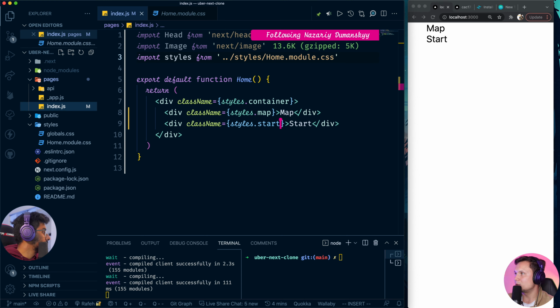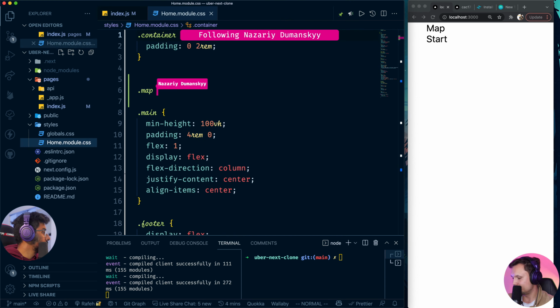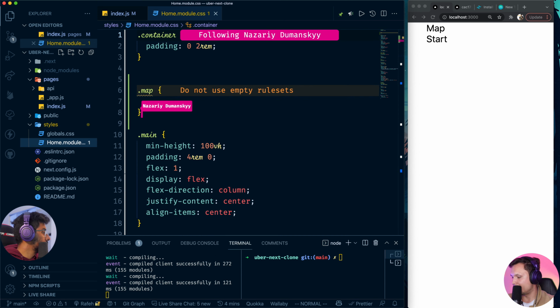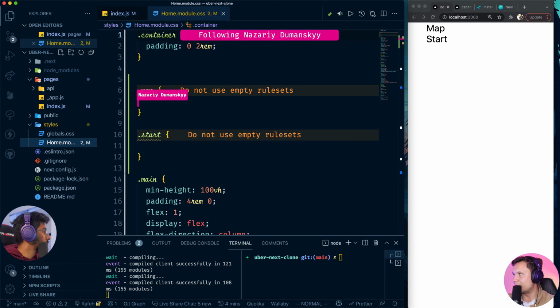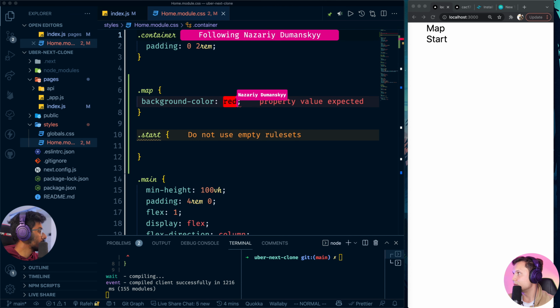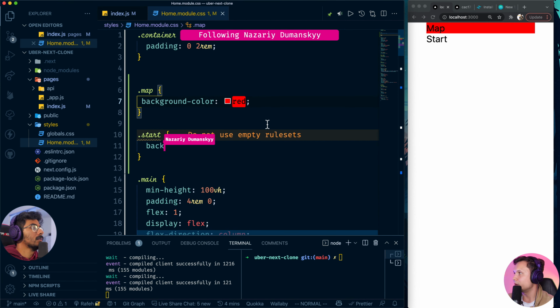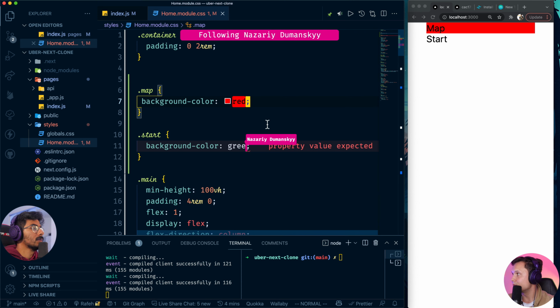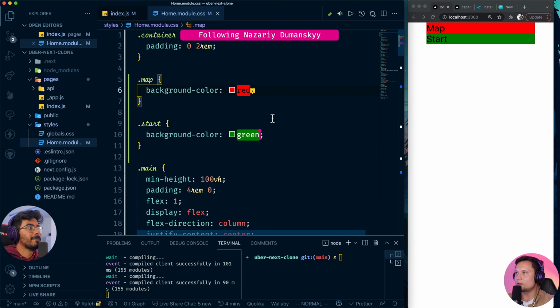I go back to my module.css, and I will actually create those. So like I said, we created the map one, boom, and then we're going to create the start one, right? Like so. Okay, I will go ahead and create a background color here, and I'm going to call it red. Right, red. You can see right away we've got the red color. If I go to start, I'm going to give this a background color of what? Green. Beautiful, right? So now we've got those two things.